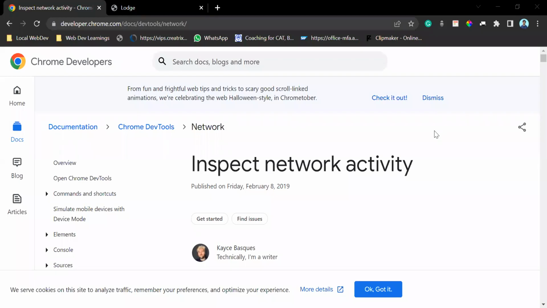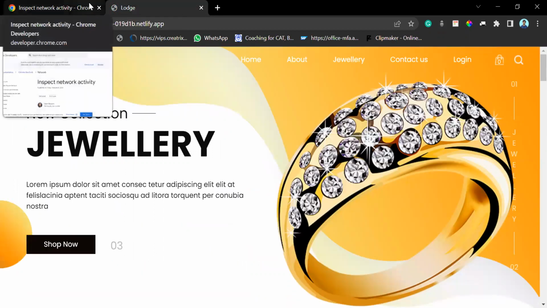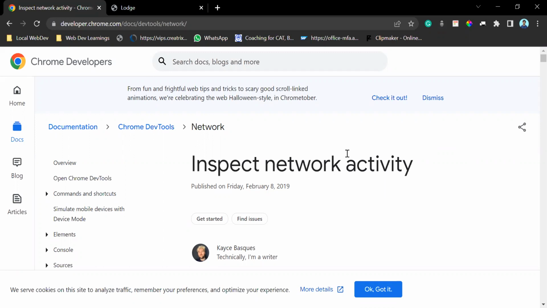Hello, this is Tanmay, and today in this video we will be discussing a popular feature of the DevTools provided by Chrome, the network activity section, which comes under the inspect window. If we access the inspect window of a particular website, we have a section called network activity.